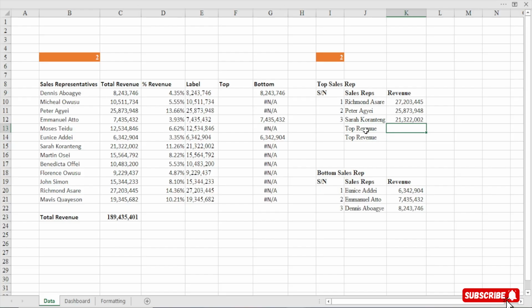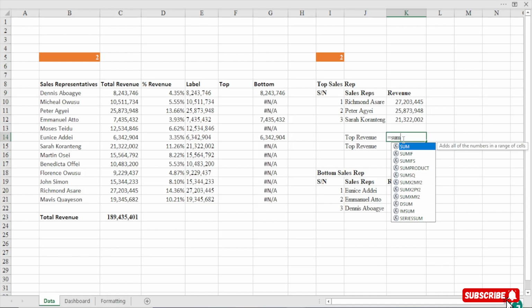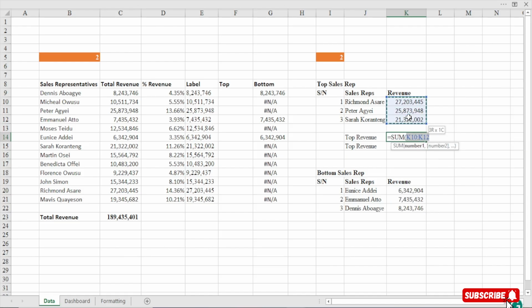So this top revenue, I think it should come down a little, something like this, right? So this top revenue, we are going to sum this, right? So sum this, close, enter. So this is what we have here, right? Then the total revenue, we are going to reference this. This should be total, right? Not top. Total revenue, right? So you can go to this and make it italic, right? Perfect. So we are going to do the same thing.